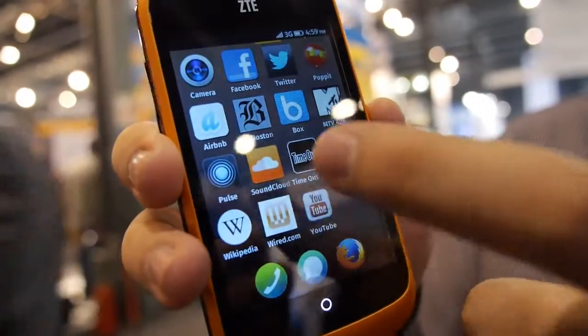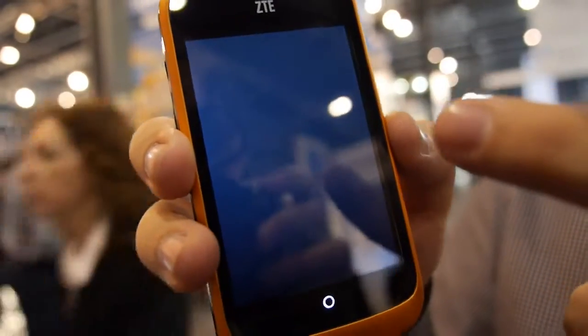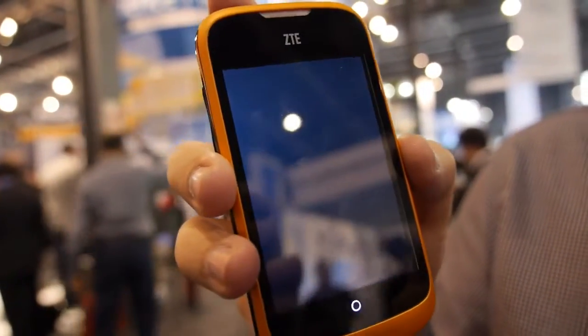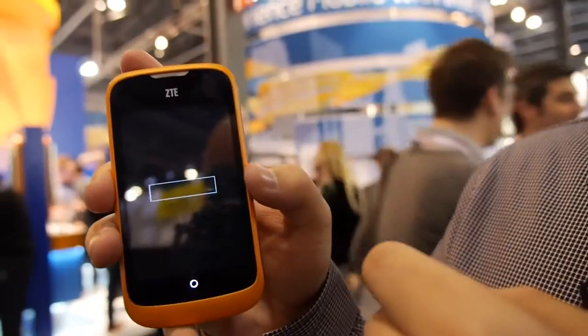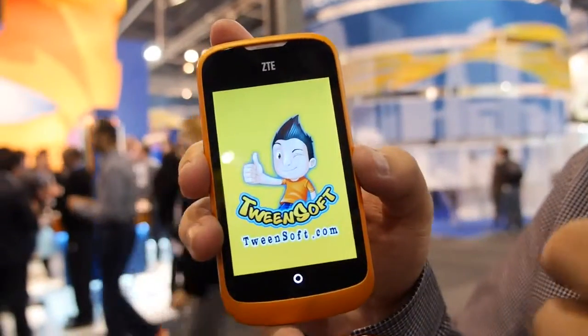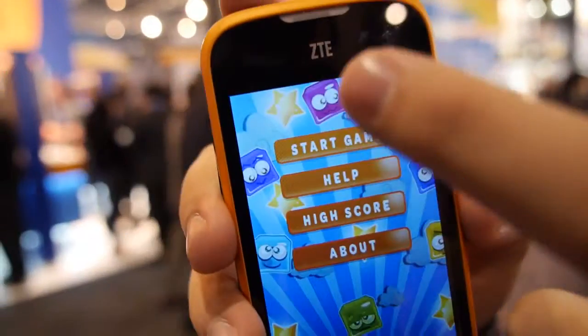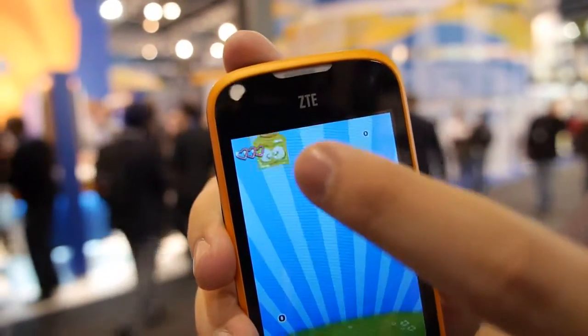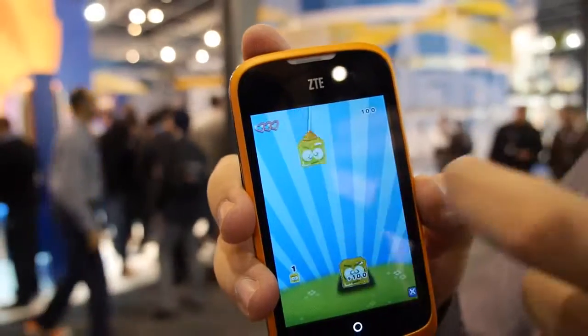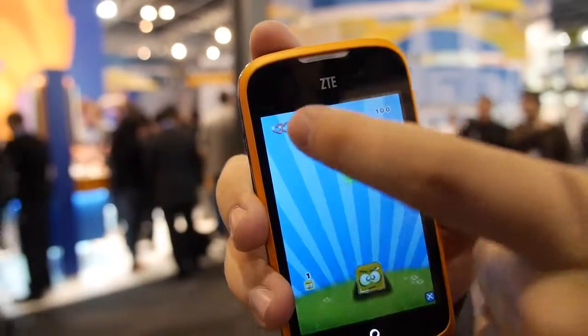Actually, this device, as it may look, is pretty powerful. Let me show you a game, for example. This is a game. It's all made in HTML5 and JavaScript. So let's start the game. It's a very simple game, but look how smooth it is.